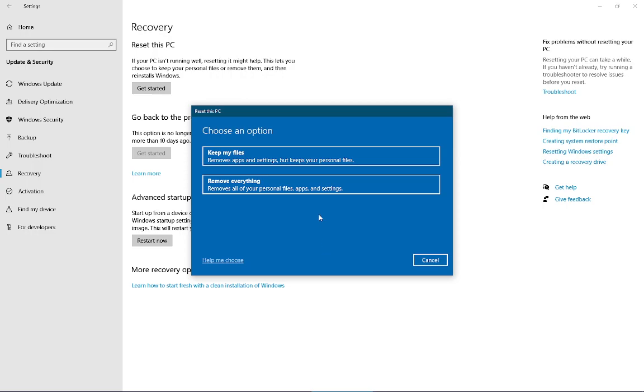First it comes up with a couple of options. One is Keep My Files, which removes apps and settings but keeps your personal files. And the other is Remove Everything, which removes all of your personal files, apps, and settings. So if you were selling your PC or giving it to somebody else and you don't want to have any of your own information on it, then you would select Remove Everything. If you're just doing a refresh for yourself in order to make it run a little faster, you're probably going to want to Keep My Files.